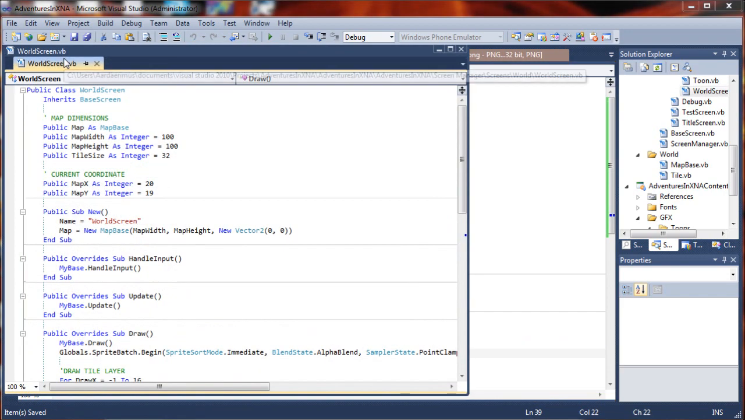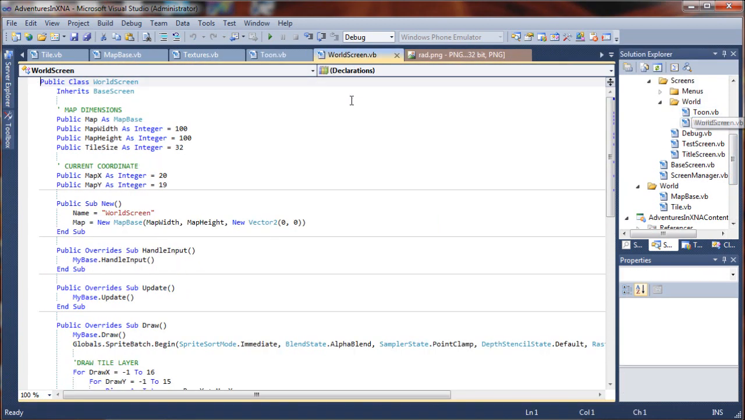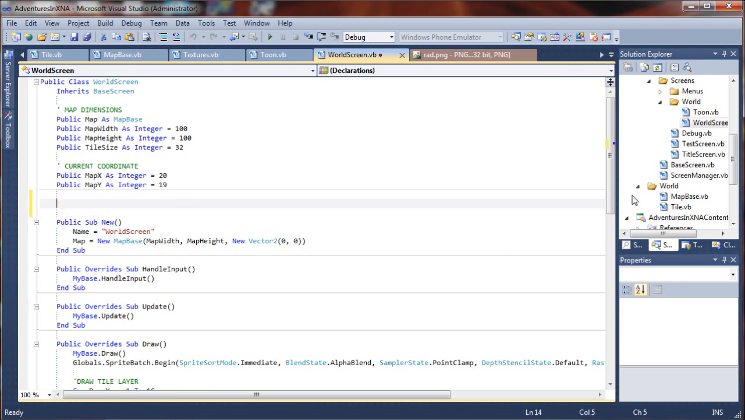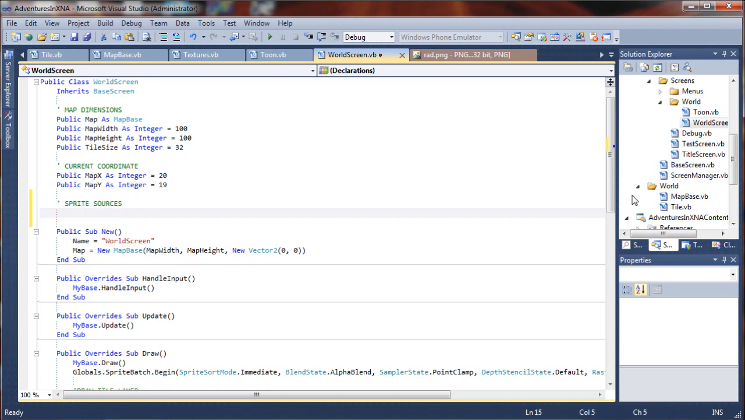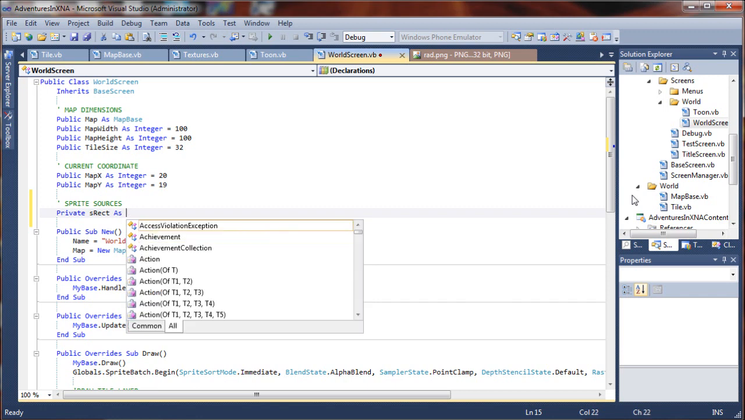So let's go over to our world screen class. I'm going to open my world screen class back up, and I will come down here above our new sub. And I'll say sprite sources, and I will do private srect as a rectangle.